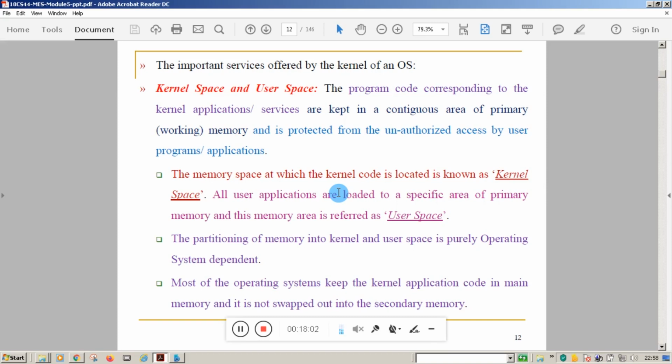Suppose I am in the user space executing a certain user program, and I make a system call that should be executed in the kernel space. Then the CPU switches from user space to kernel space, and the execution will be protected from unauthorized access by the user programs and applications.